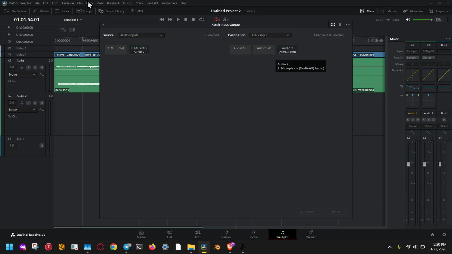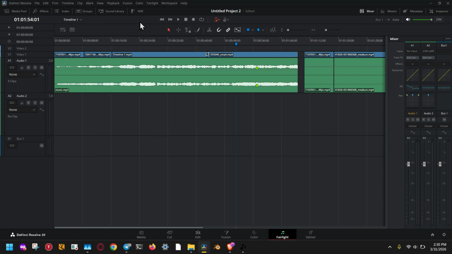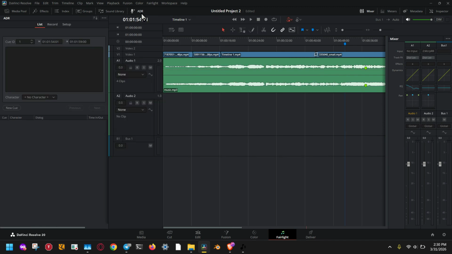Now that your input is routed properly, the next step is to open the ADR panel. The ADR panel is designed specifically for dialogue replacement and voice recording, and it gives you a much more controlled workflow than just hitting record on a track.